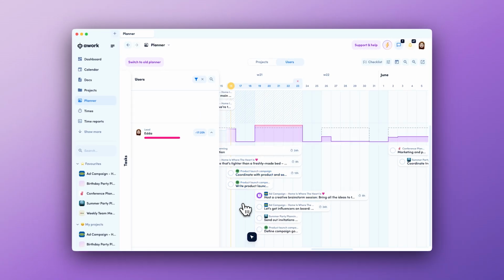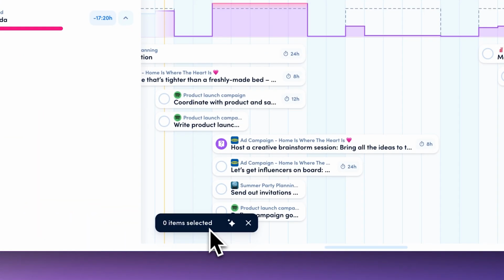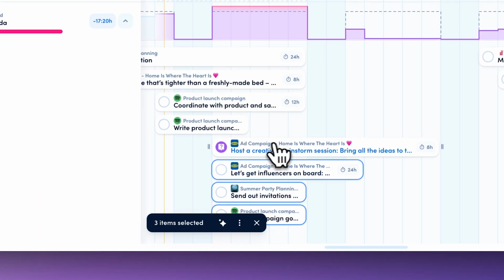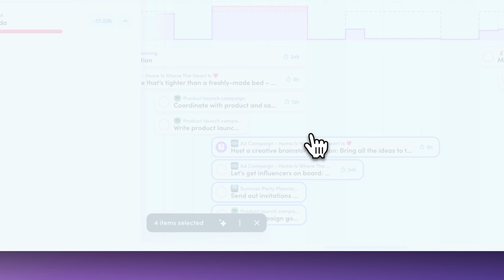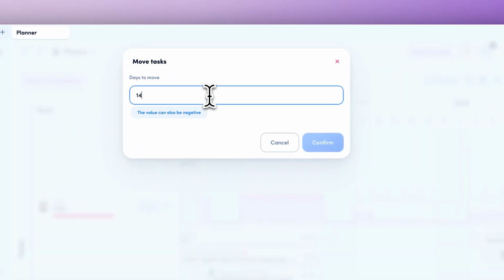Now, if these tasks could wait and they're not very urgent, I could also use the multi-select feature to then instead go ahead and offset them by, for example, 14 days.